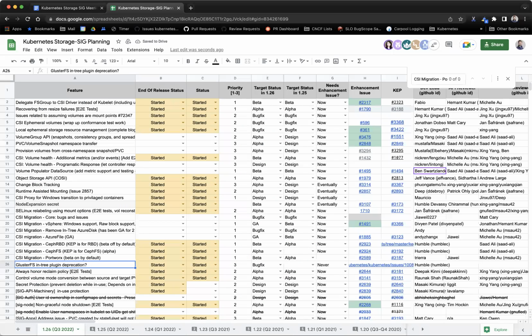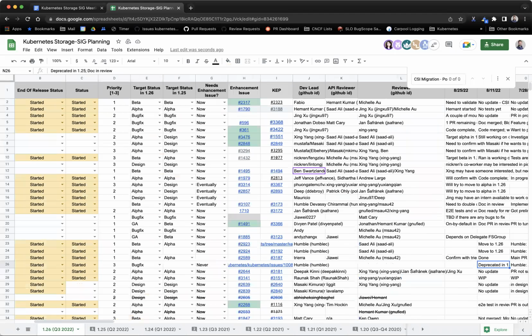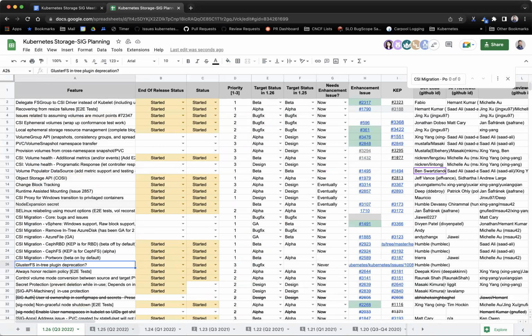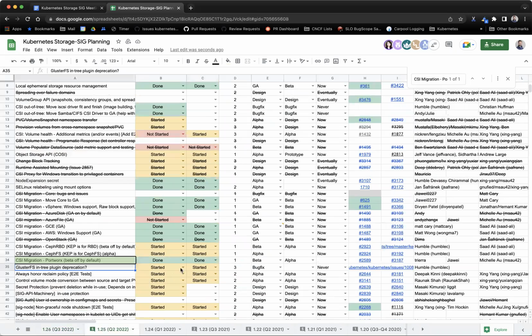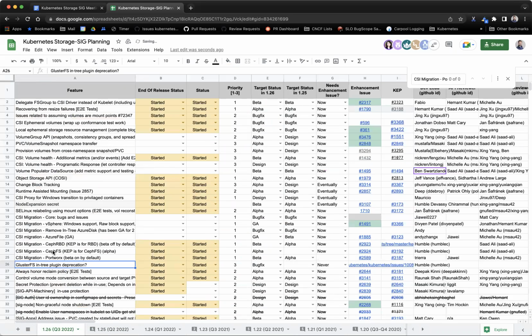Okay. So then finally we have Gluster FS entry deprecation. It was deprecated in 125. So I think the next step here is to remove Gluster FS for 126. Okay. It's going to be bug fix.